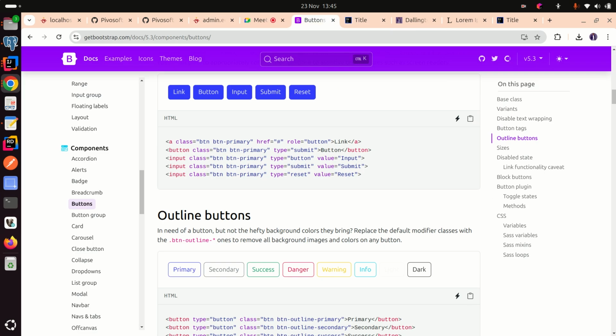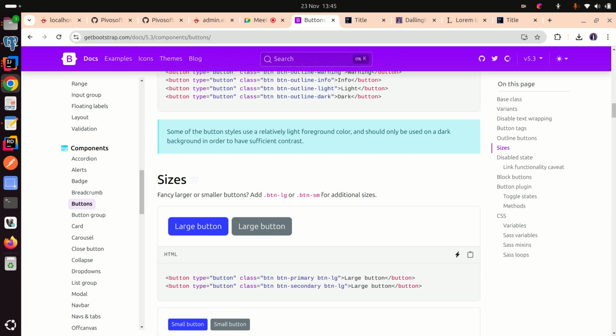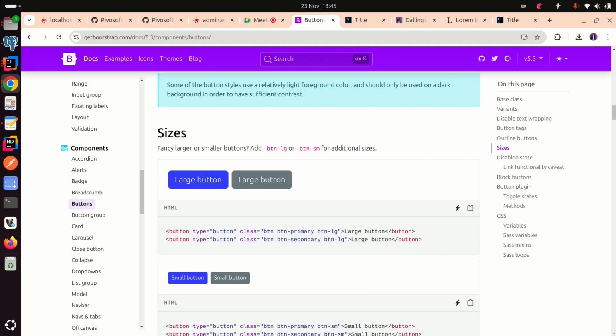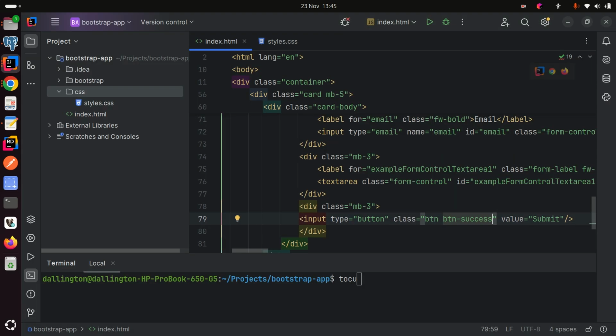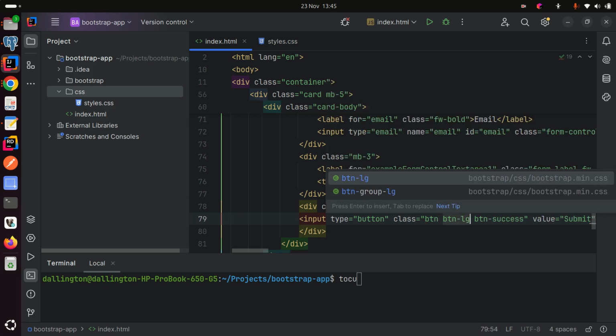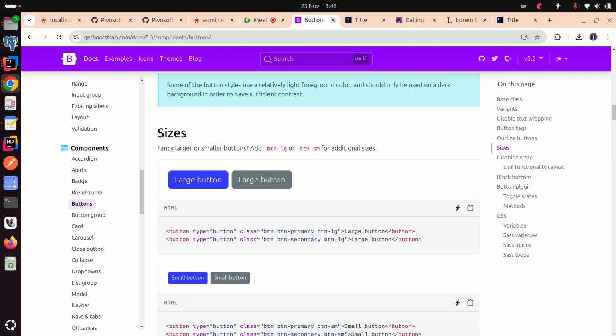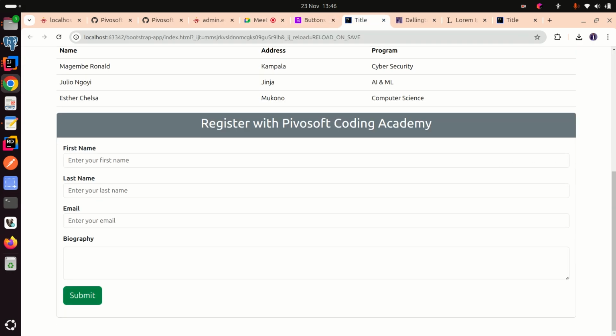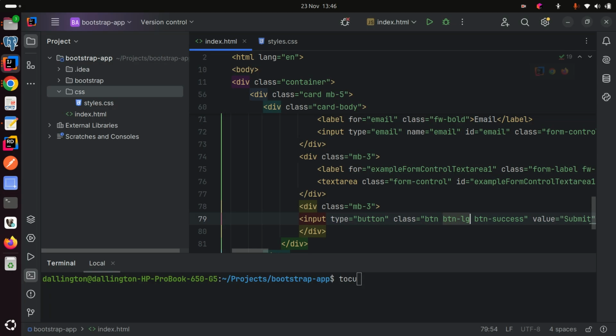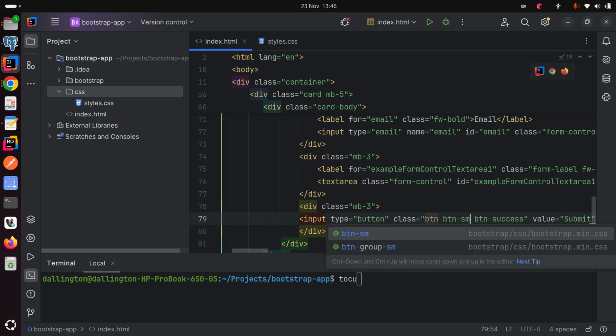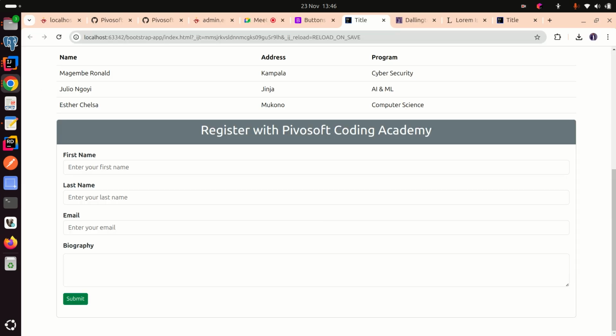If you want to increase, let's see, padding, you can see they have also button large, button small. If you want to create a large button, you use btn-lg. Lg means large. So when you check, see now that our button is a bit bigger. If we put btn-sm, it means button small. When we check, it's small.